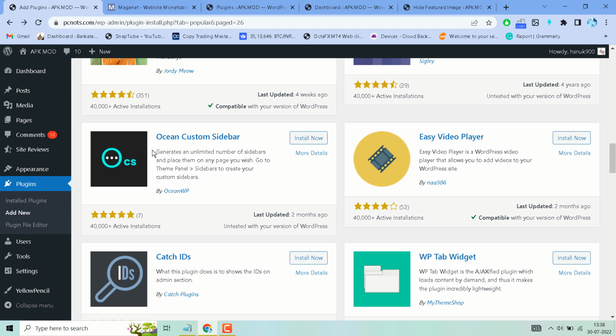As we can see here, using this plugin you can generate an unlimited number of sidebars and place them on any page you wish. Go to theme panel, sidebars to create your custom sidebars. So this is the popular and easy to use plugin to create unlimited sidebars. Install and activate and give a try.